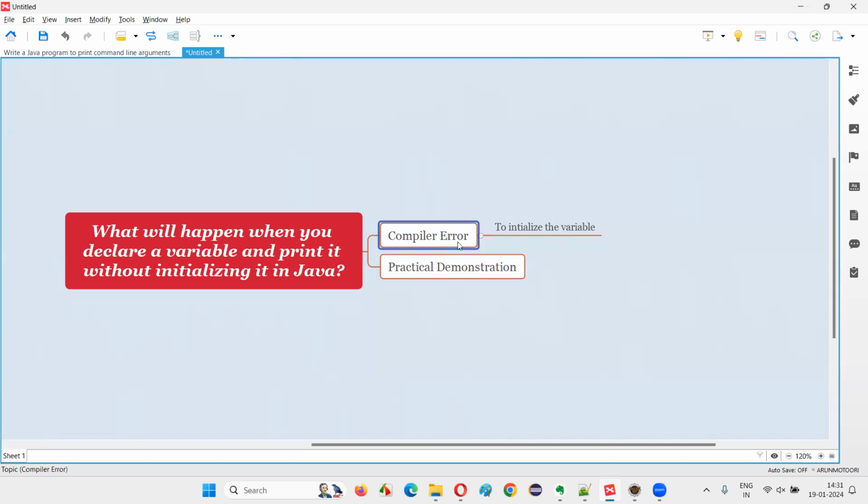And when you hover the mouse on that compiler error, it will ask you to initialize the variable. In Eclipse IDE, you have that feature of checking why we got a compiler error, where you will clearly get a message saying to initialize the variable. So with a practical demonstration, I'm going to explain this answer for you.